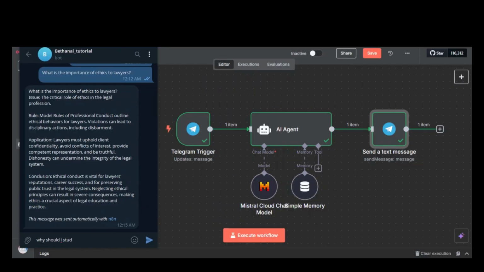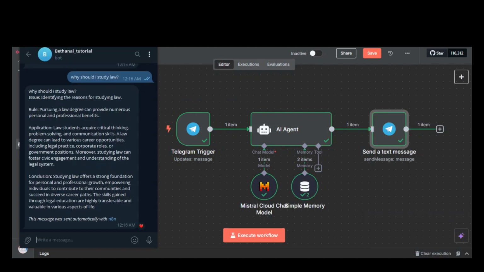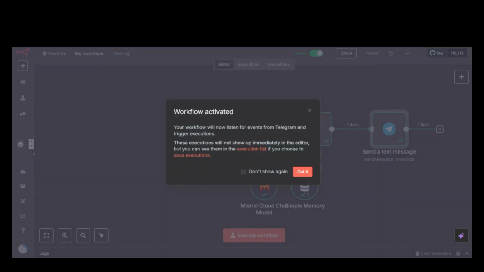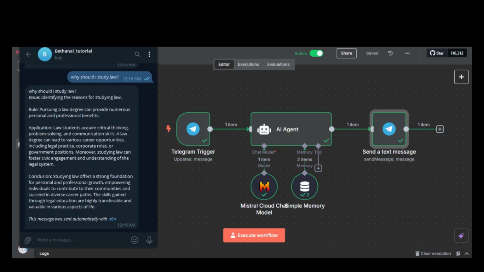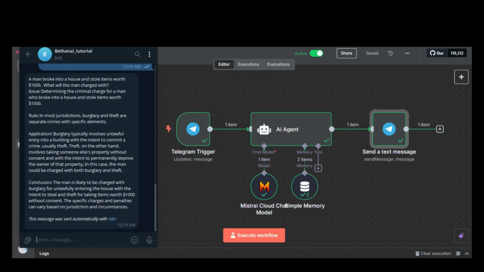I tried to send another text. It went through everything and sent the text back to Telegram again. This AI agent is fully functional. All that is needed this time around is to activate it. You can just click above where it says inactive. Once you click there, it's going to change to active. This means that you can access it wherever you are, using Telegram either on your phone or on your PC, as long as you have an internet connection.